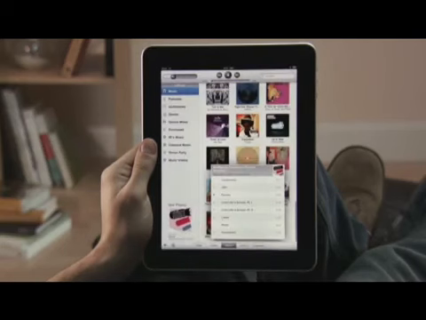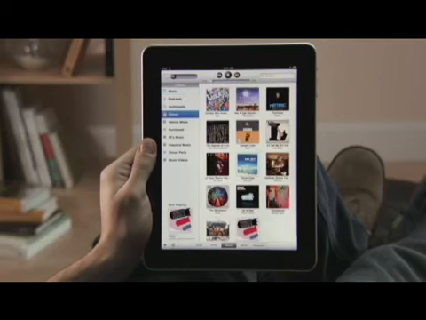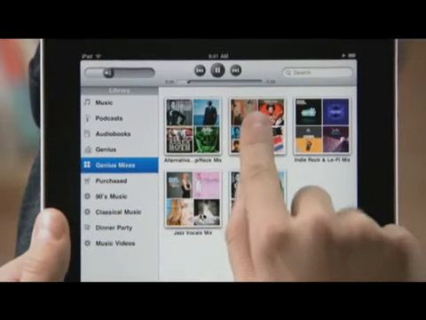And if you want to hear more songs like the one you're listening to, instantly create a Genius playlist by just touching here. Or create a Genius mix to hear a great mix of songs from your library in the same genre.